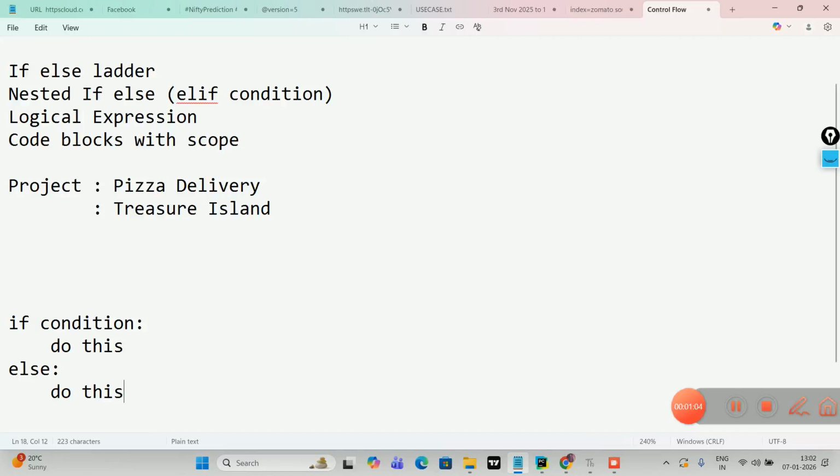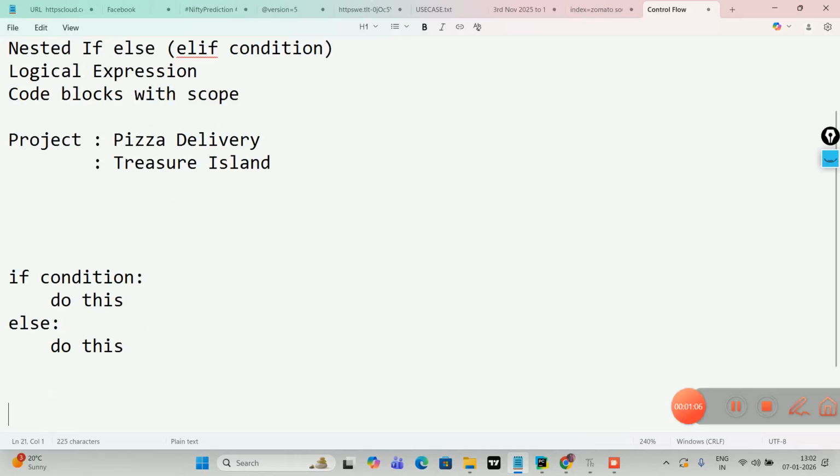So what happens, for example, when I go for the condition, let's say I am going to admit my kid in a school, so there should be an age limit. If my kid's age is greater than 7 years old, then only he should get admitted in the school. So this is a condition. You got the point.